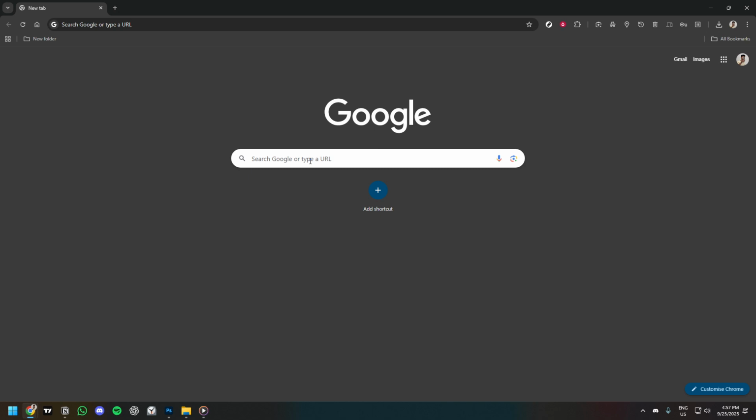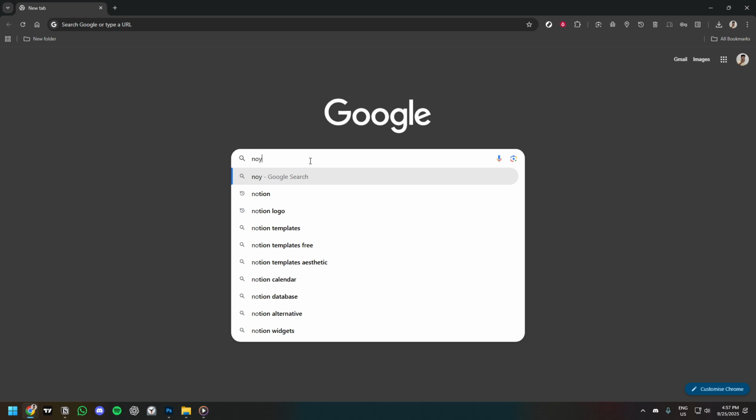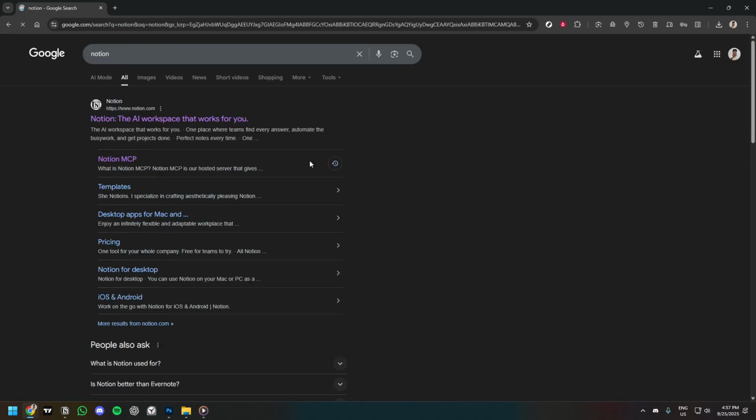First, let's open up our preferred internet browser. Once there, we can kick things off by searching for Notion. As you type Notion into the search bar and hit enter, Google will fetch a list of results related to Notion, its features, and more.